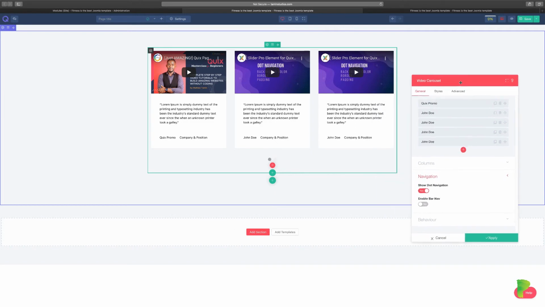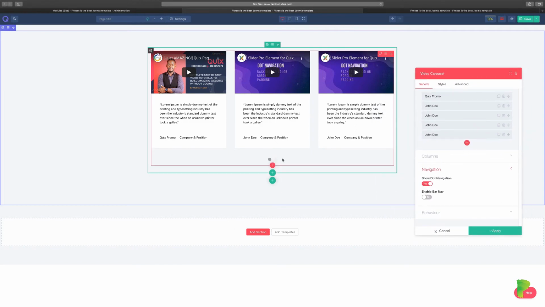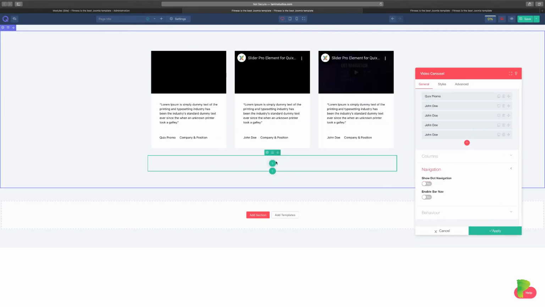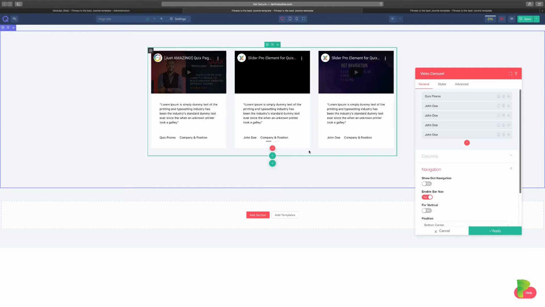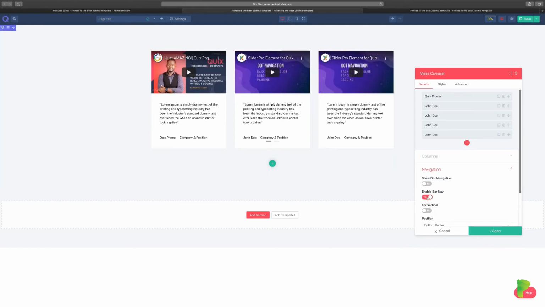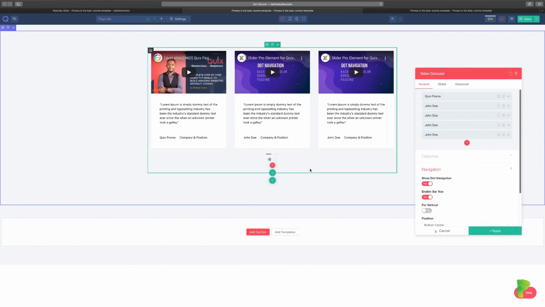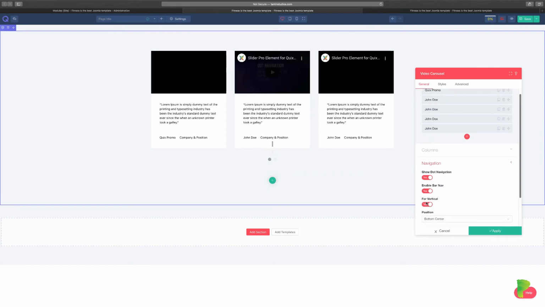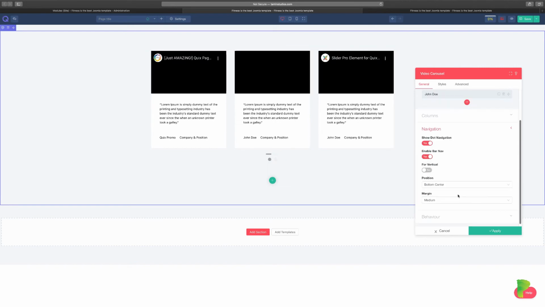So you go to the navigation. Do you want to show the dots, which is right here? If you say no, it would disable it. You want to show the nav bar, which is right at the bottom here, and show the dots. You can do that as well. So you can have that vertical, but it just wouldn't look right.